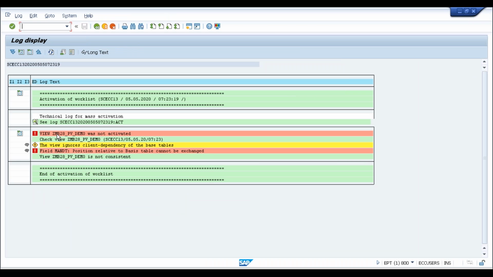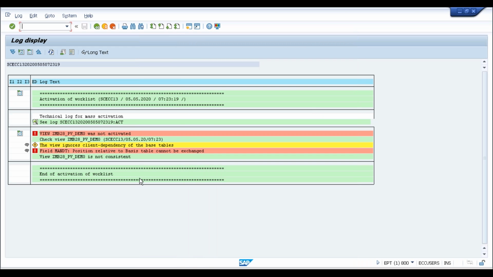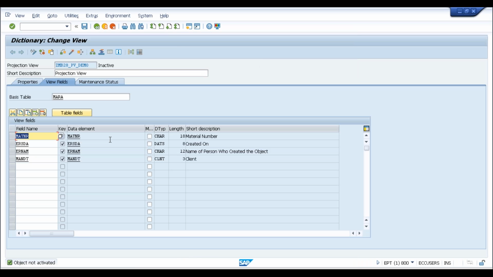Okay, so again it's giving me the error. Let me check. Field MANDT position relative to the basis table cannot be exchanged. So if you want to see the detail error, you can also click on this small icon. Okay, and you can see you have defined a projection view. Here fields from the basis table can be omitted. The sequence of the included fields, however, must match the sequence of the basis table. This is not the case in the projection view.